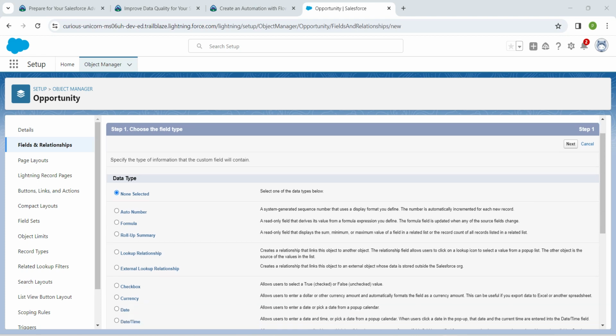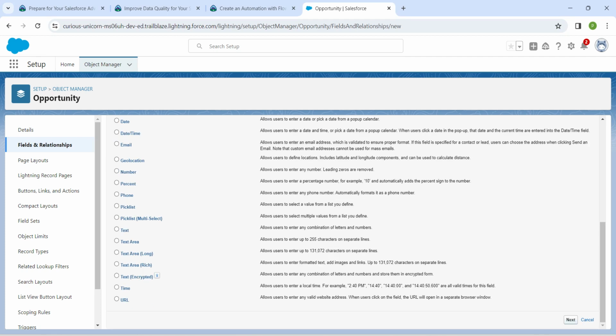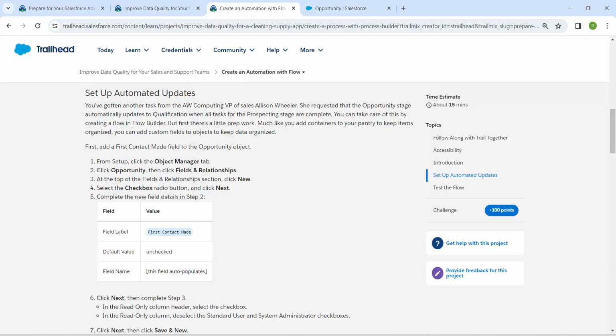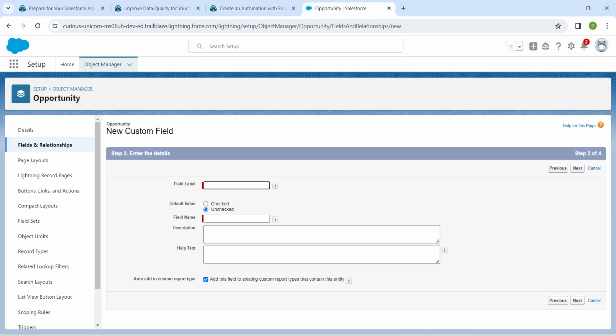So guys, here we are just going to select checkbox, which is given right over here. Once it is done, scroll down and click on next, and now let's copy our field label, which is given right over here. Once it is done, let's go back and paste it right over here, and now click on next.